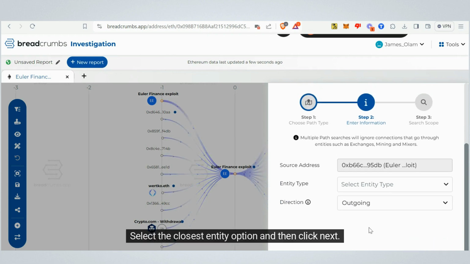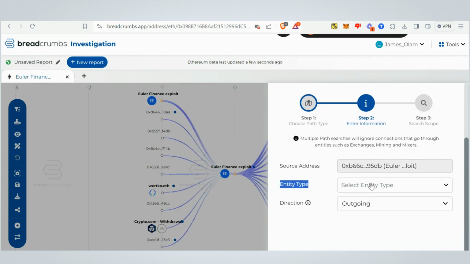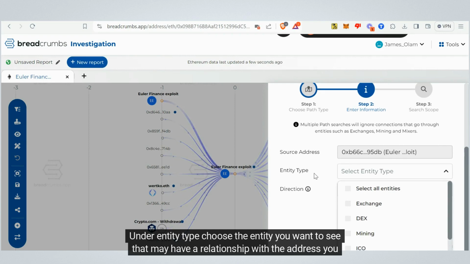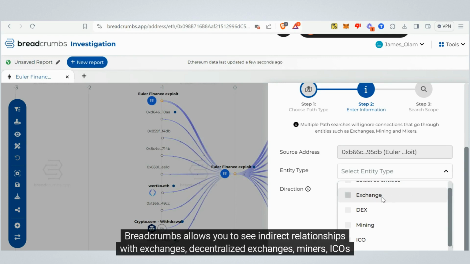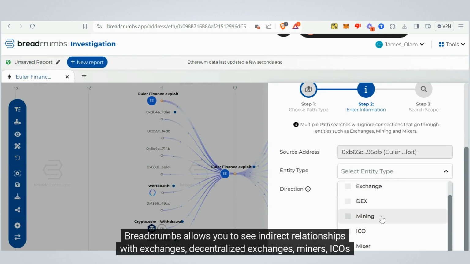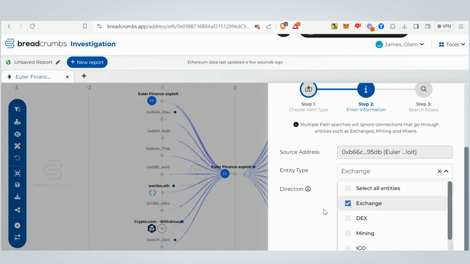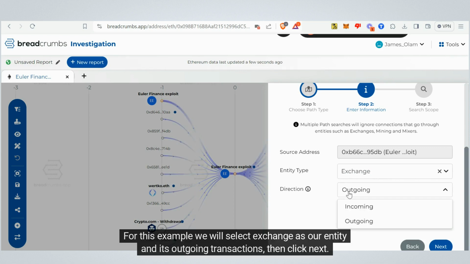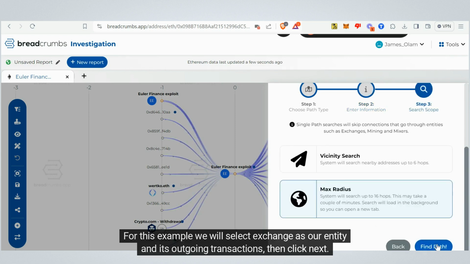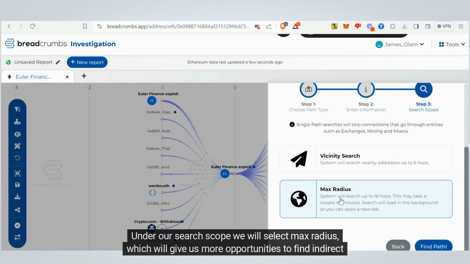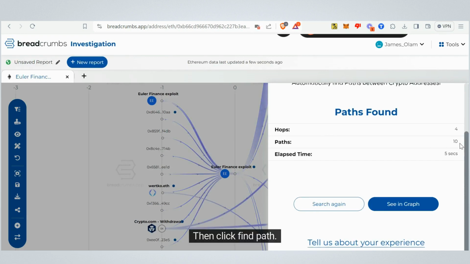Select the closest entity option and then click Next. Under Entity Type, choose the entity you want to see that may have a relationship with the address you are investigating. Breadcrumbs allows you to see indirect relationships with exchanges, decentralized exchanges, miners, ICOs, and mixers. For this example, we will select Exchange as our entity and its outgoing transactions, then click Next. Under our search scope, we will select Max Radius, which will give us more opportunities to find indirect relationships. Then click Find Path.